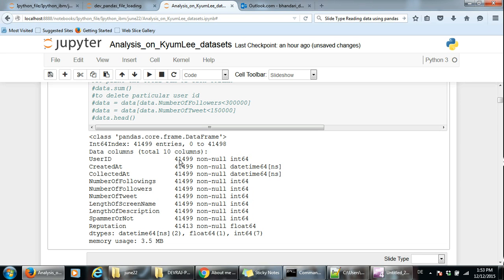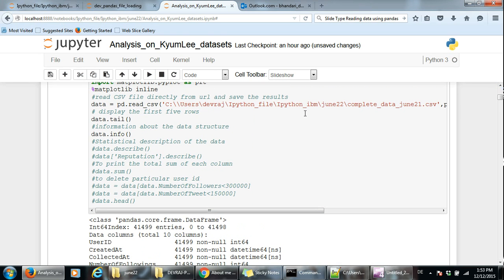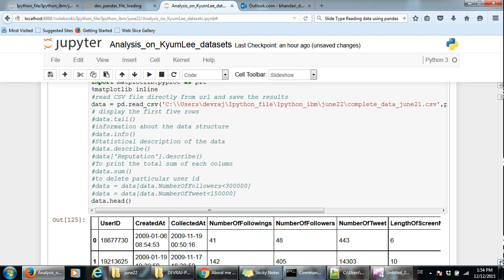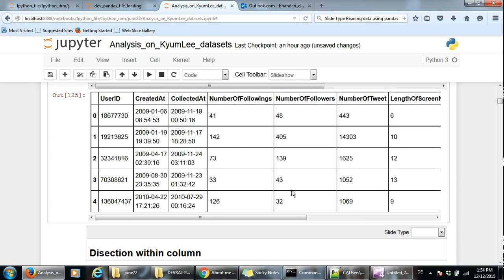499 is the number of observations, or we can say the number of rows, and we have 10 columns, that means 10 features. With pandas we can describe the data in a number of ways, for example the head of the data. So we can see the head, it prints the first 5 elements.